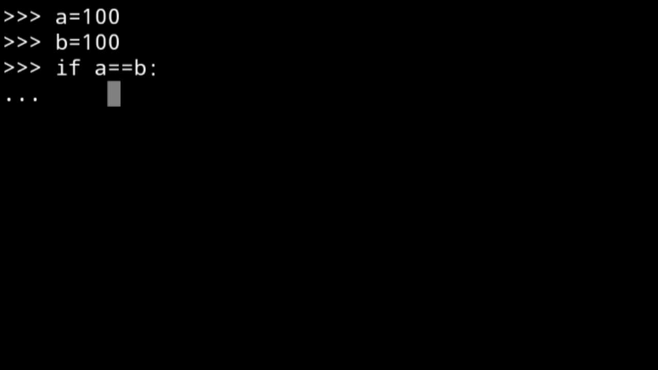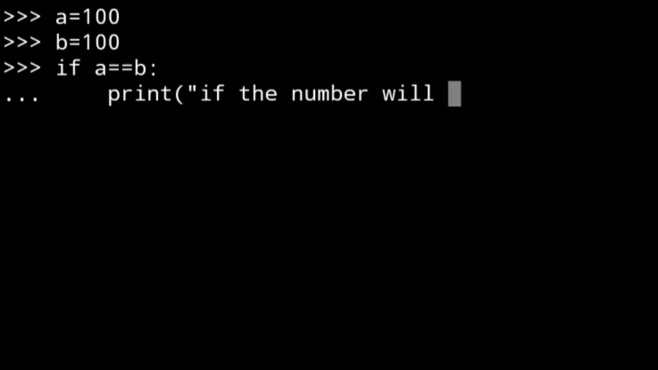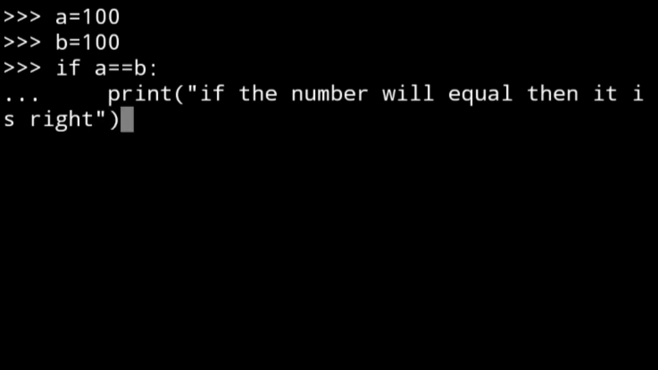Then after you have to write print, and what you want to print. In the quotation mark you have to write "if the number will equal, then it is right." I want to show this message. Close the quotation mark, close the parenthesis, and do enter.